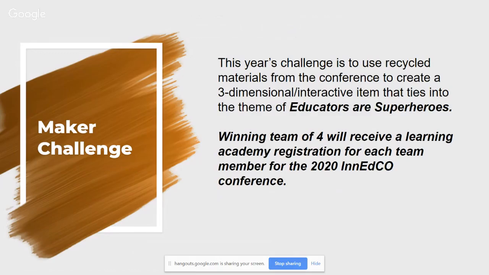This year, since the theme of our conference is Educators are Superheroes, the challenge is to create from recyclables a three-dimensional interactive item that ties into the theme. So it is very open on purpose because we really want to be able to see your innovation, your creativity, and where your mind takes this.